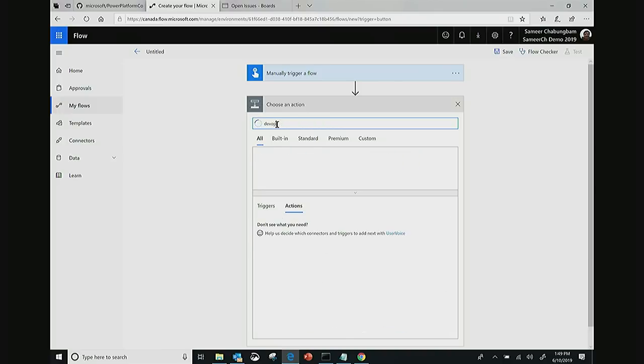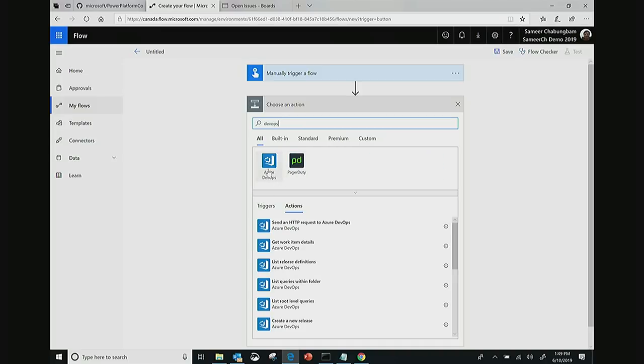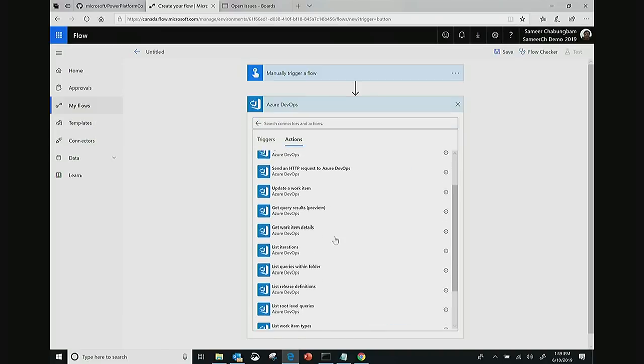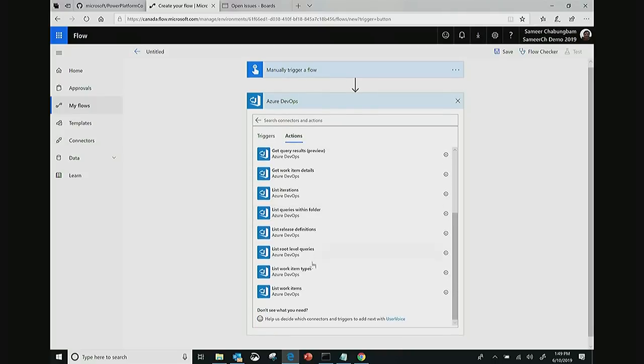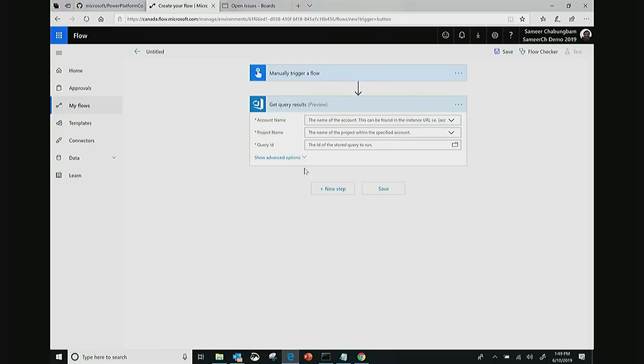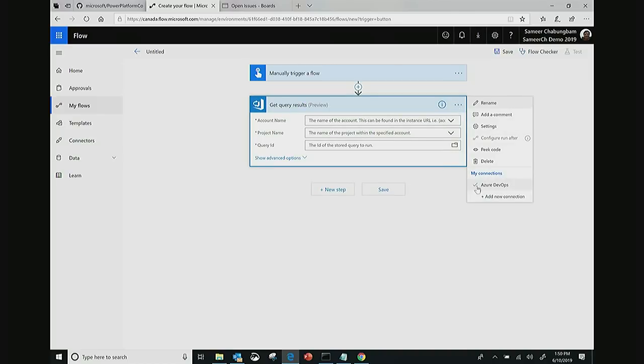So I say DevOps. Here is DevOps. And as you can see, we provide a lot of actions. One of the actions that I can do is get query results. OK? So select this one. In this case, I've already signed in, so it doesn't ask me to sign in. But you can see that if it's not there, you can create a new connection.